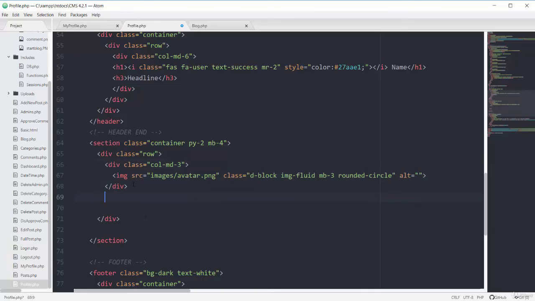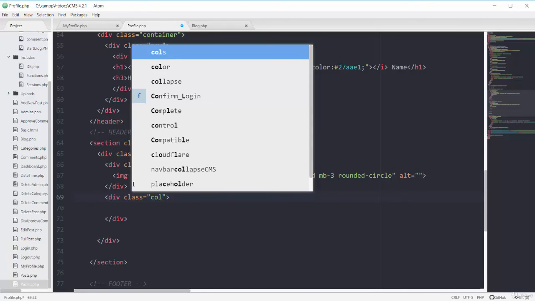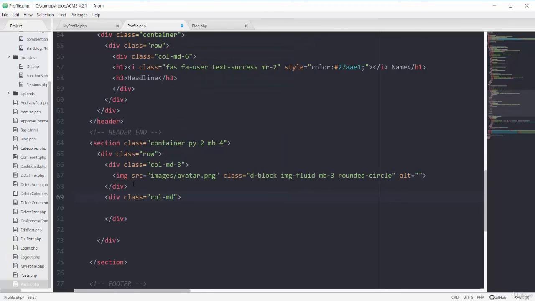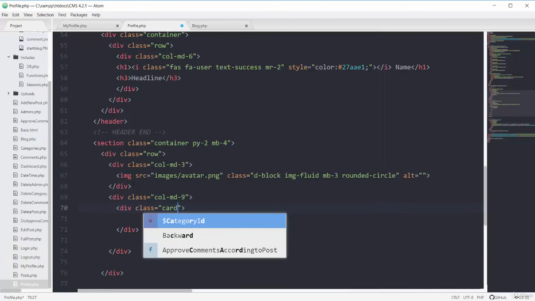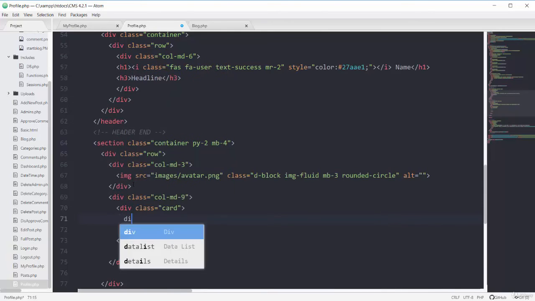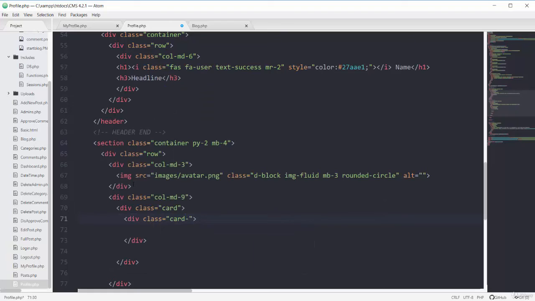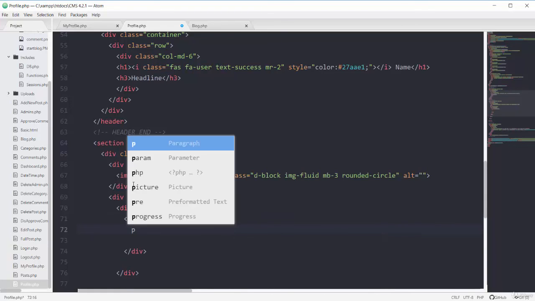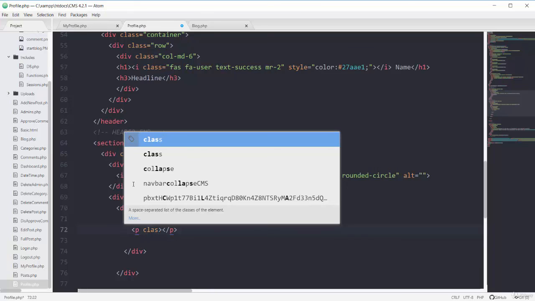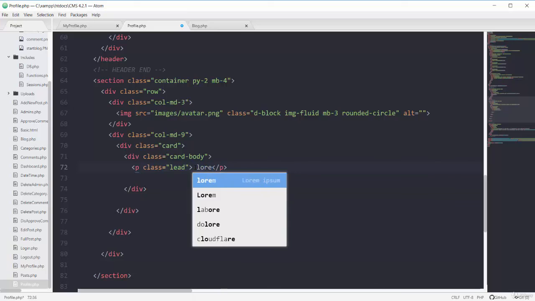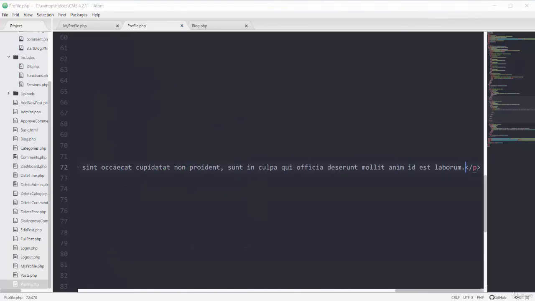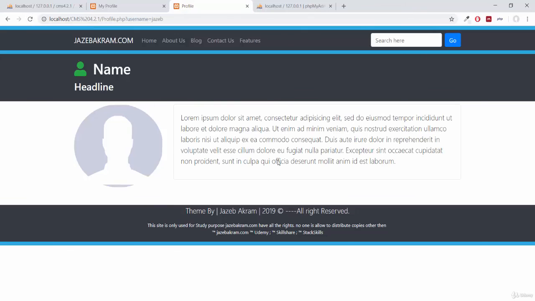Now after that we will have another div that will take around 9 columns on medium screens, so col-md-9, and we will add our content in form of a card, so adding the bootstrap class of card. Then we will have another div with the card body class, and here we will have one p tag with the class of lead, and for now I will just put some random text. Saving this one, refreshing my page. So this will be the structure of our profile.php.